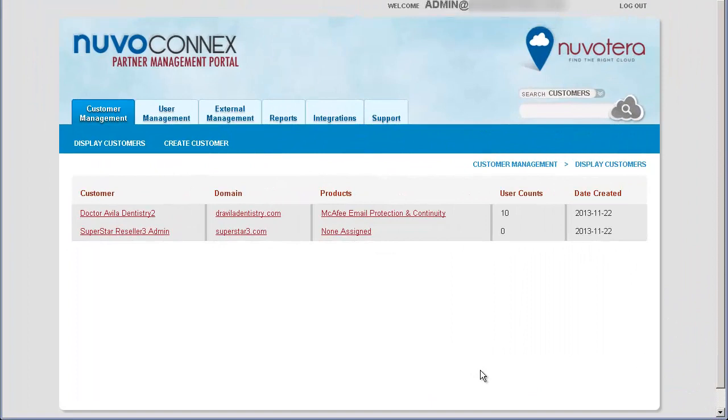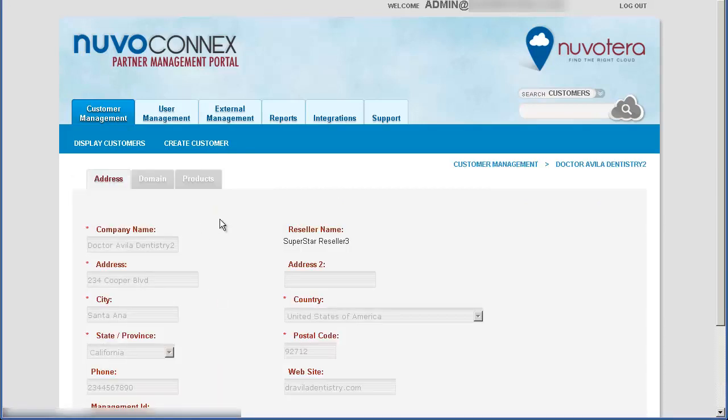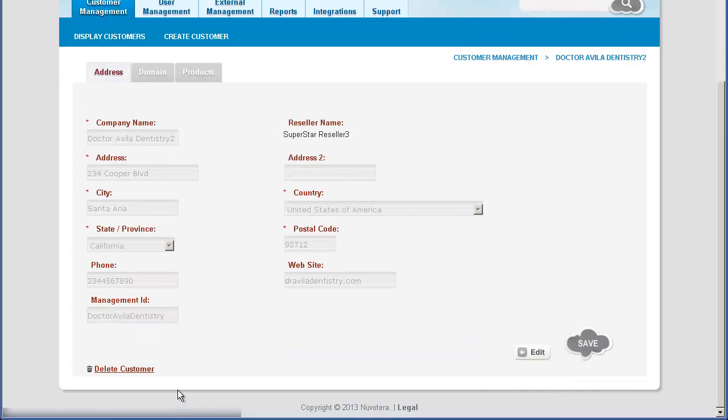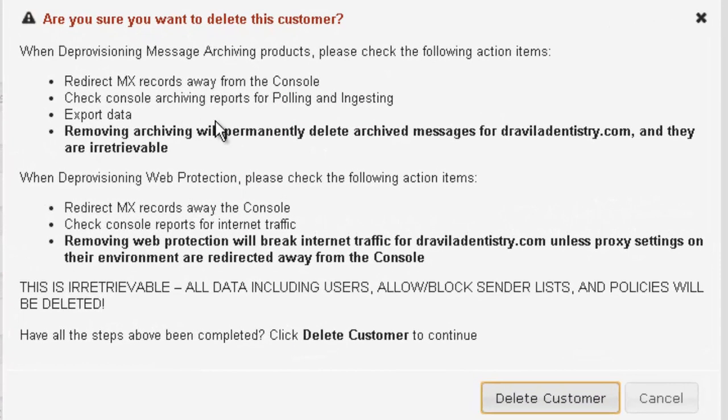Now that we know how to deprovision a product, let's see how to deprovision a customer account. So let's go into our test account here, and right here at the bottom, delete the customer. Here's our standard warning.